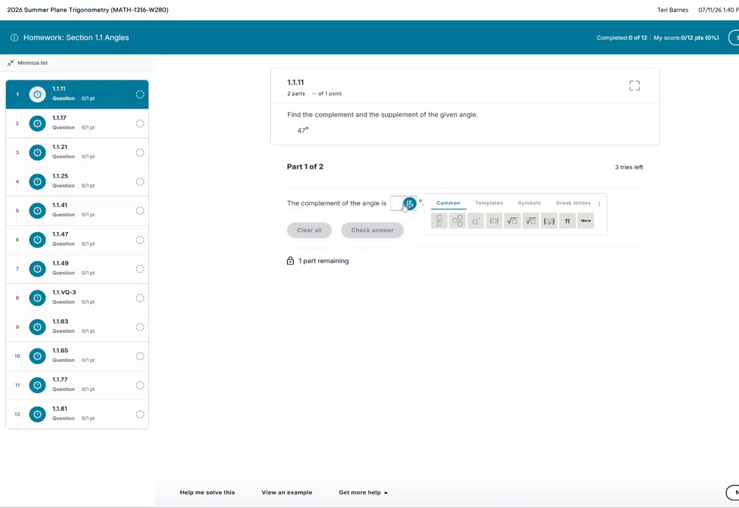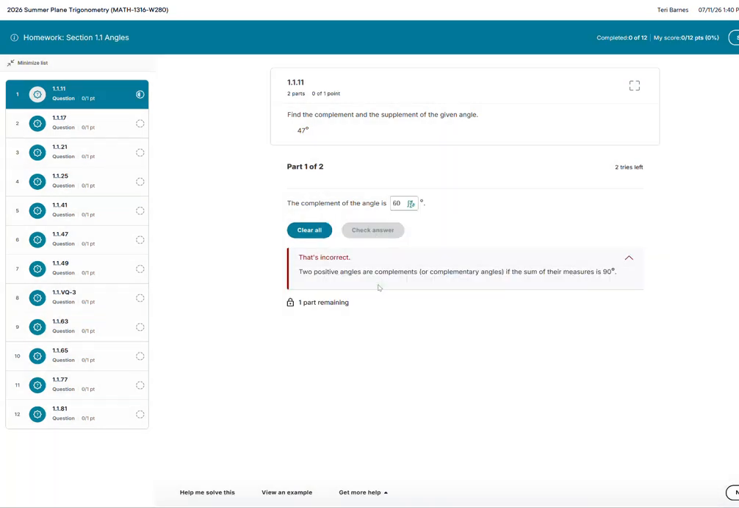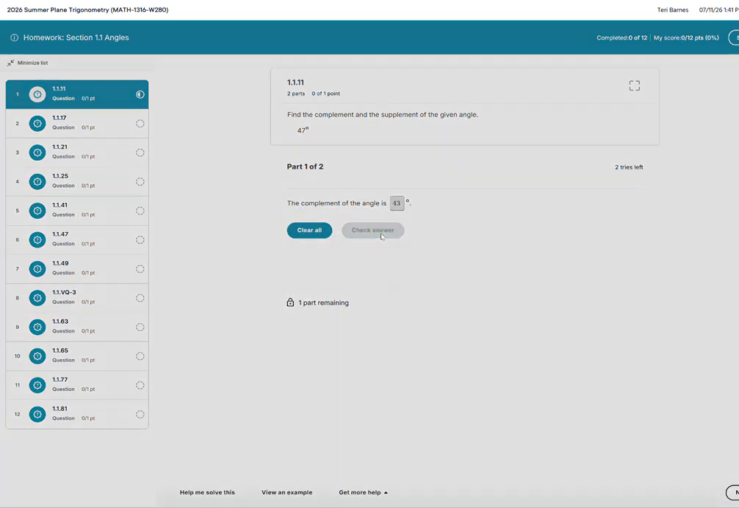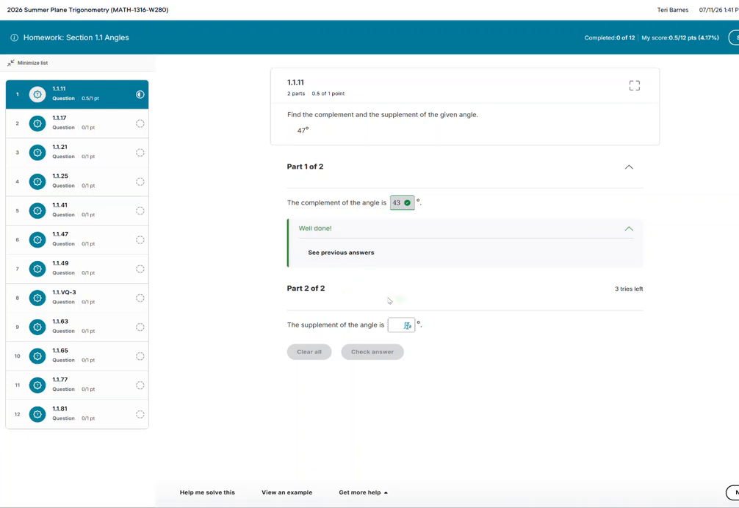But let's just put, I'm going to put 60. All right, check my answer. That's incorrect. And it reminds you 2 positive angles are complements if the sum of that is that. So 1 part remaining. So I'm going to clear all that. I'm going to try it again. And I'm going to say 43 and check my answer. Well done. Okay, then we get part 2.